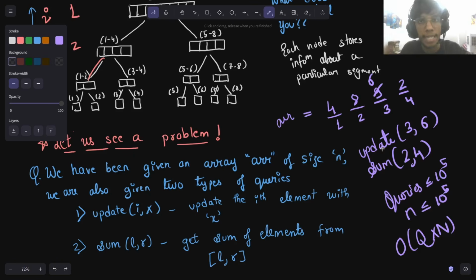So for exactly problems like these, we can use a segment tree, right? So now we'll see how we can use a segment tree over here, right? Okay.